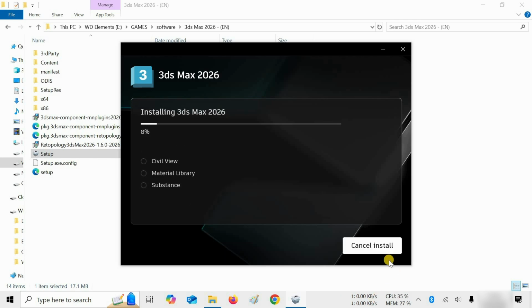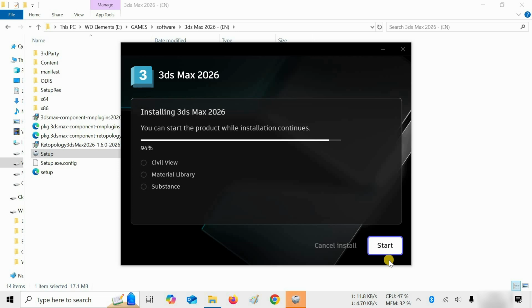This 3ds Max software is large in size, and it may take a long time to install based on your PC configuration, so fast forward this portion. Let's wait for the complete installation. In between the installation process, you can start the product. For the time being, let's wait for complete installation.